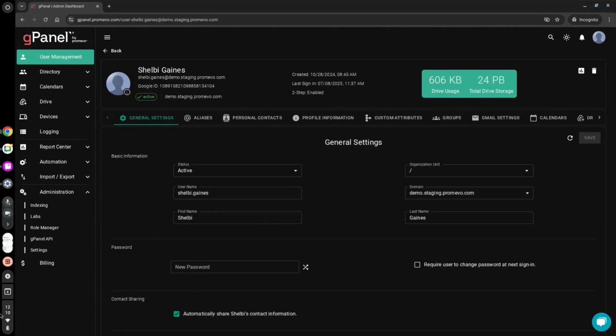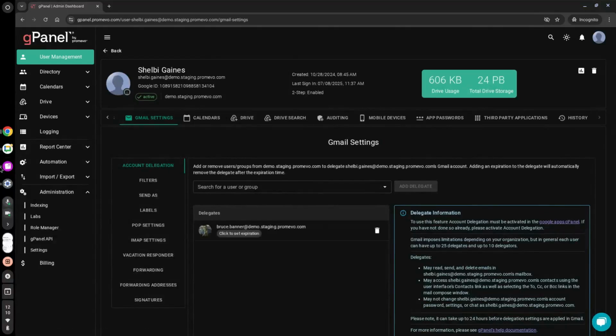As you'll see, all of the settings are going to be grouped by category, so it makes it easier to find. The settings that we're going to highlight today are going to be the Gmail settings. And again, these are going to be tools that are only found within gPanel admin.